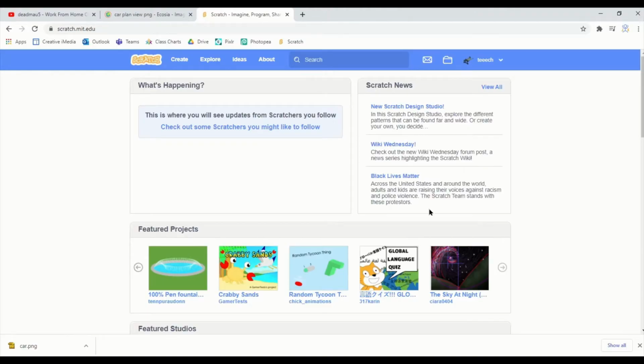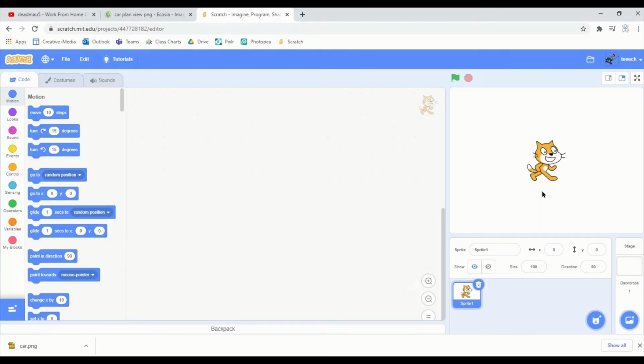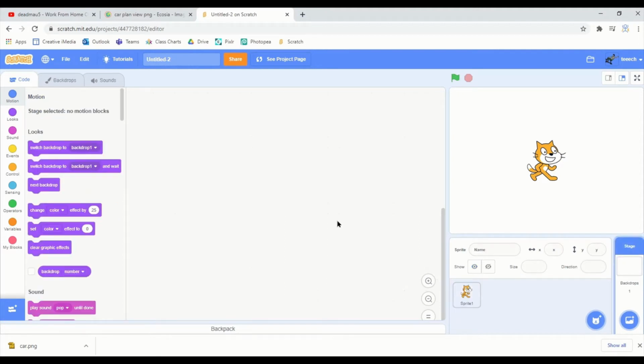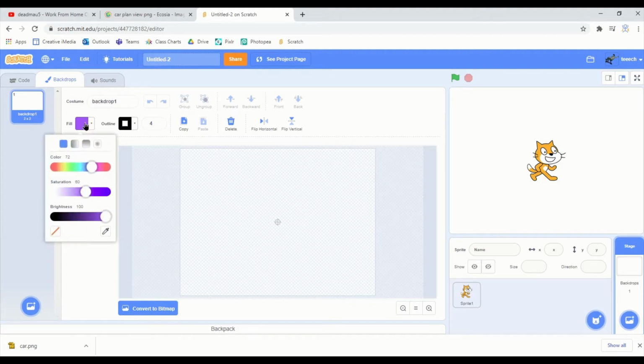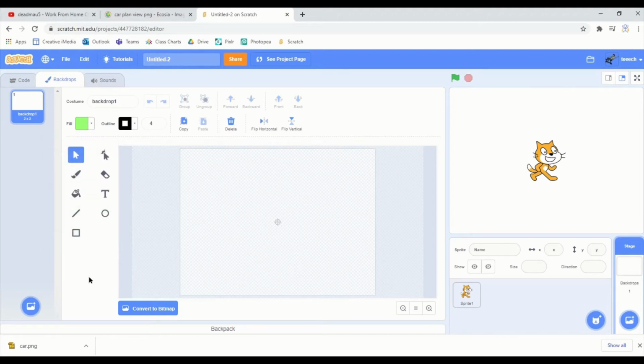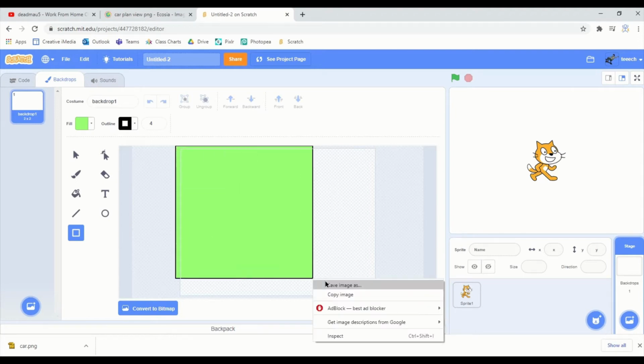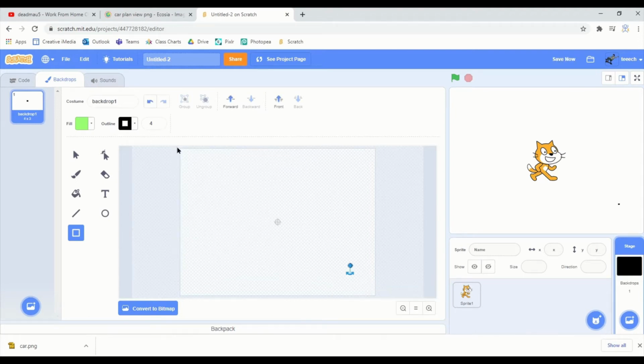So in Scratch, I'm going to create a Scratch game. And we're going to draw the background, so that's in stage and then backdrop. And I'm going to draw some grass first. So green, that was about right. Square, and draw just over the entire screen. Oops. Let's try again.